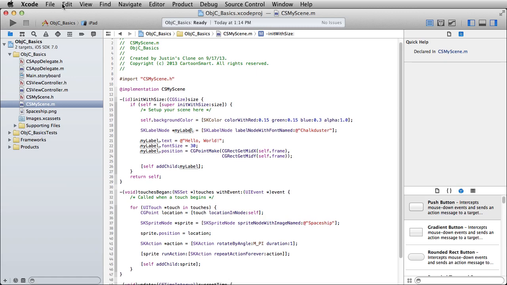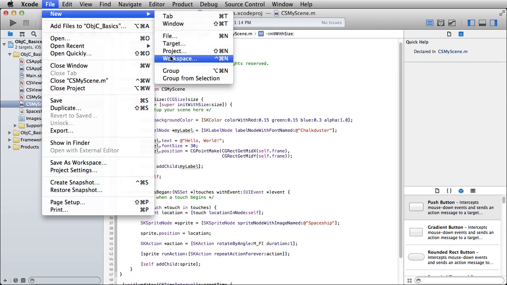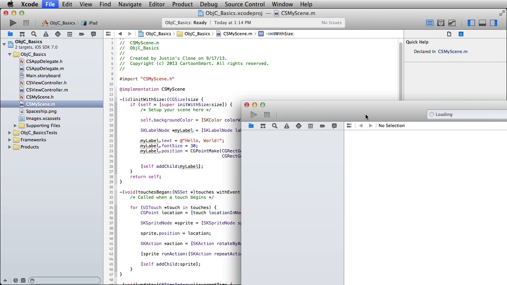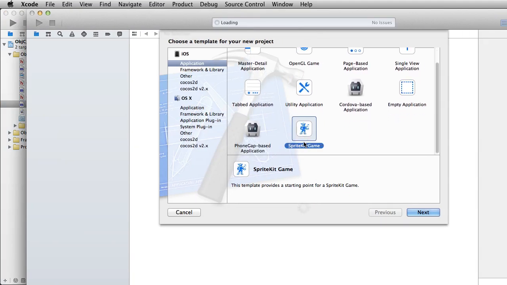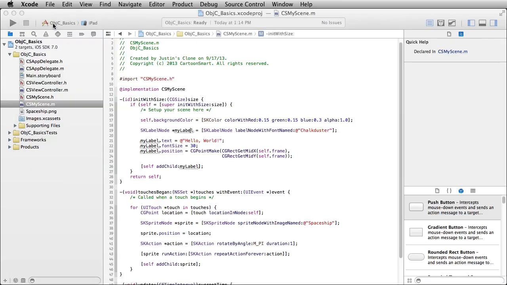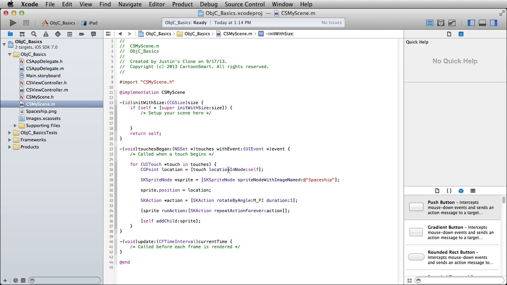I am, though, using a Sprite Kit starting template here, and if you've already forgotten where to start a new project from, you just go over here, New Project, and you can pick the iOS application. There's the Sprite Kit game. All right, so let's just cancel that out. That's already what I've got open here. I've just saved this out as Objective-C basics, and I'm going to head down to my MyScene.m file, and we're going to get rid of that little bit of Sprite Kit that was already in here. Let's not even worry about our touchesBegan statement for right now.